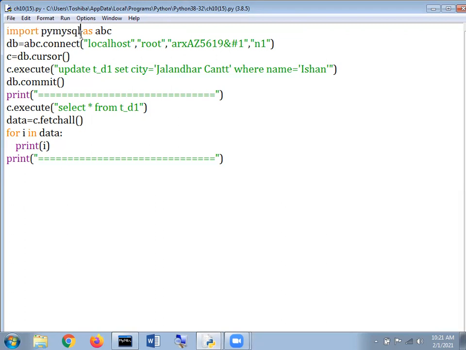This is the name of that particular module, but when we are going to create an alias, a different name for it, then we mention it as ABC. This can also be done. And here, instead of writing PyMySQL, we are supposed to mention the alias name which is given to that particular module. Again here it is, connect, and each and everything is fine to you.